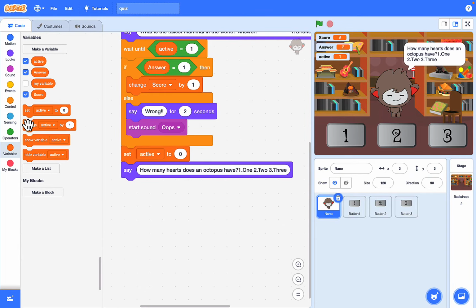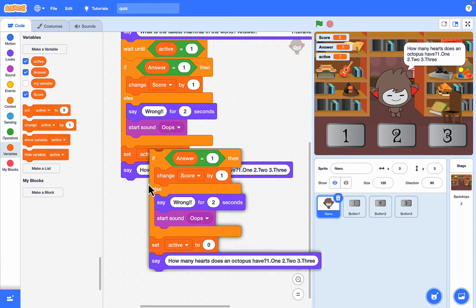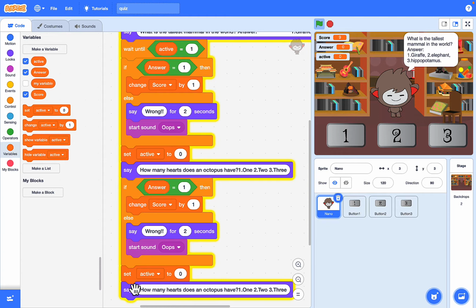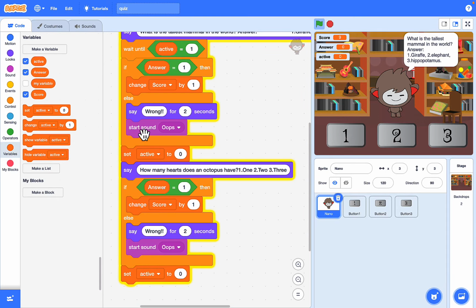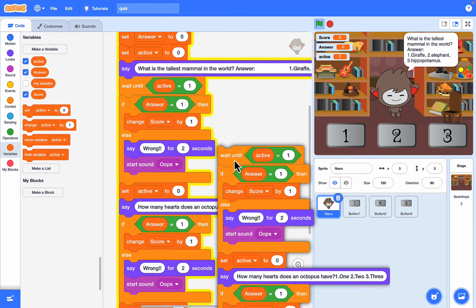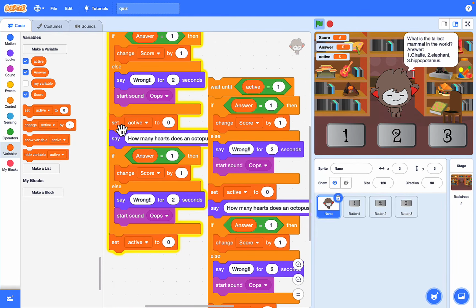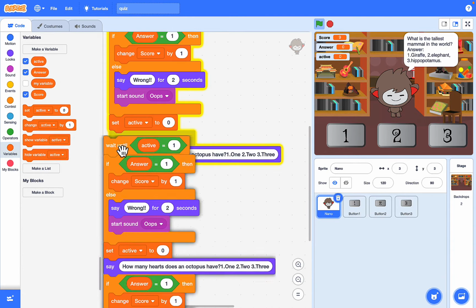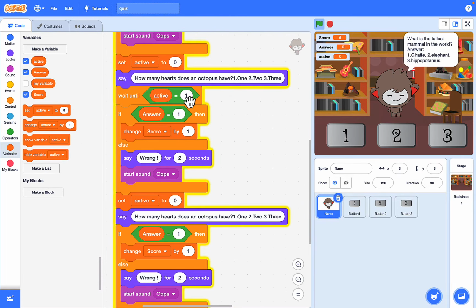Okay, now I'm going to duplicate all of these because we're going to do that again, but we need to wait until from here. Oh my god, let me just delete it. Okay, everything is gonna be okay.